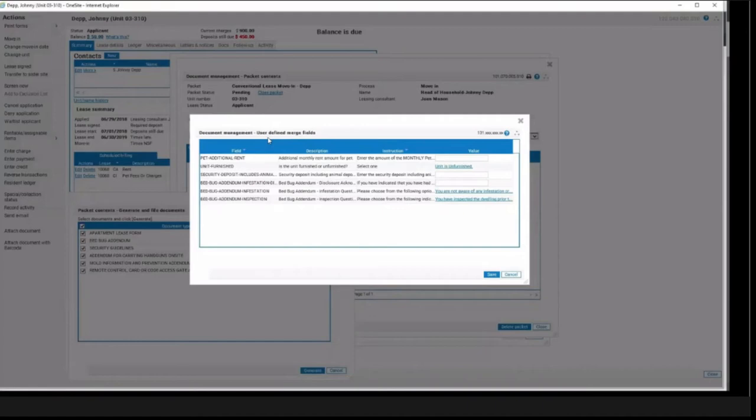Now, under Description and Instruction, you should be able to find all of the information you need to answer those questions under Value. But you've noticed that I have not yet done anything to this window, and half of my answers are already here. This is again OneSite doing what it can on your behalf. OneSite understands that even though this question can vary, the chances that it does vary is very slim, so it pre-selects the most common answer. A great example of that is, is the unit furnished or unfurnished? Knowing that the unit is unfurnished most commonly, OneSite pre-selects that value.